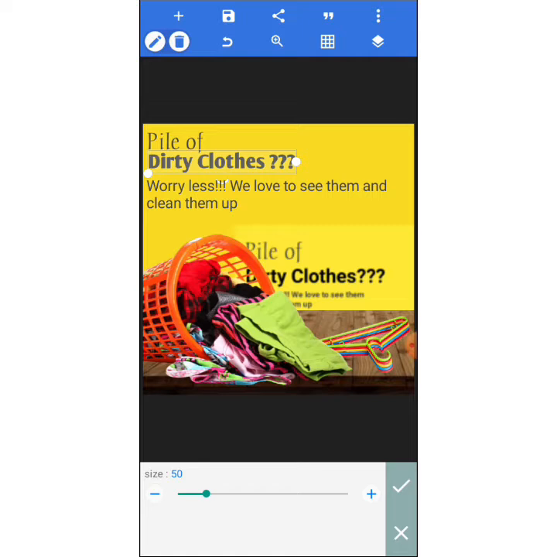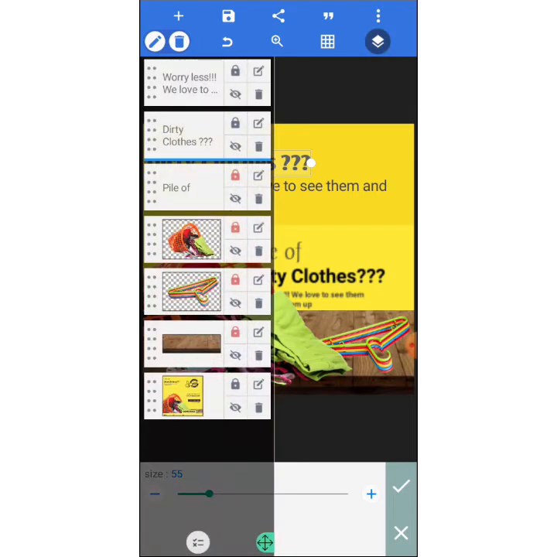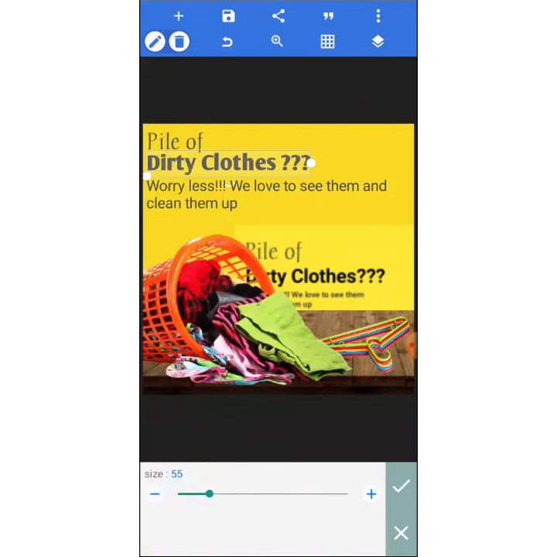Increase the size. Yes, increase the size. Now the next thing for us to do is we have to pin. Don't forget, always pin your work so it will not shift.